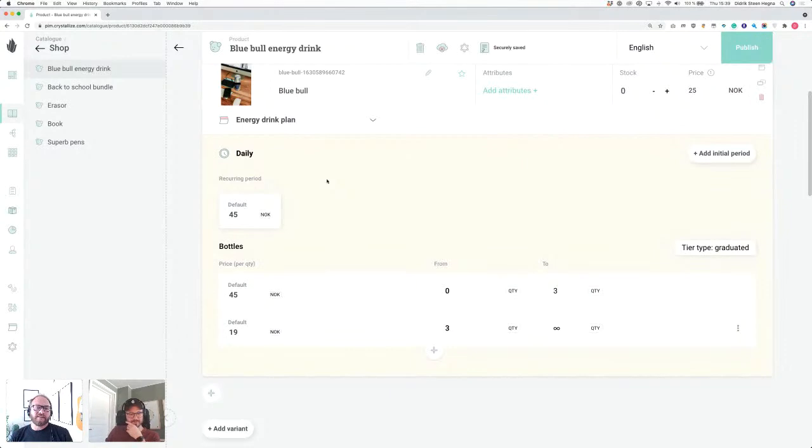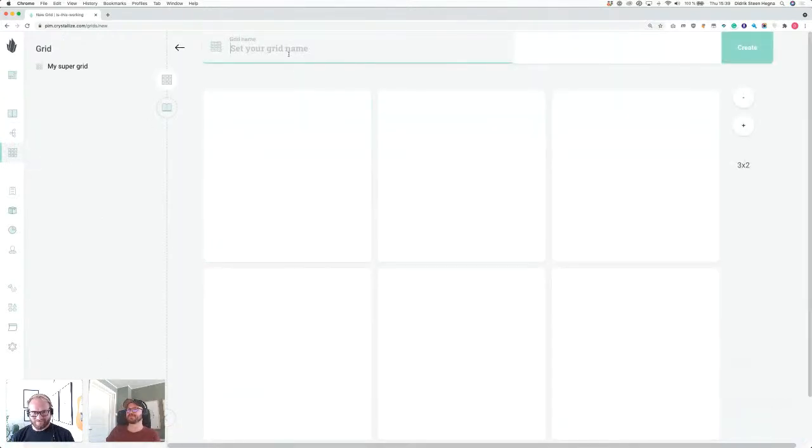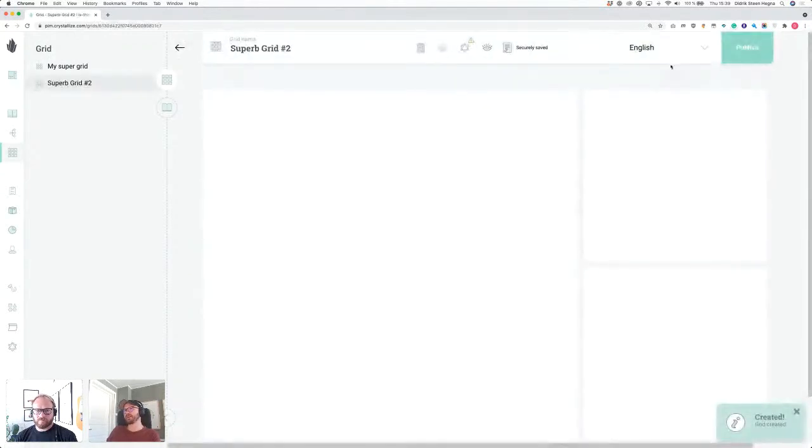But let's say that you would like to have a landing page, or you want to feature these products. We could, for example, use a grid. So if you publish this product here, and then just define a superb grid number 2. Let's go for this. Okay. Let's go for some cells here, like this. Yep. Simple. Yeah. Create my grid.